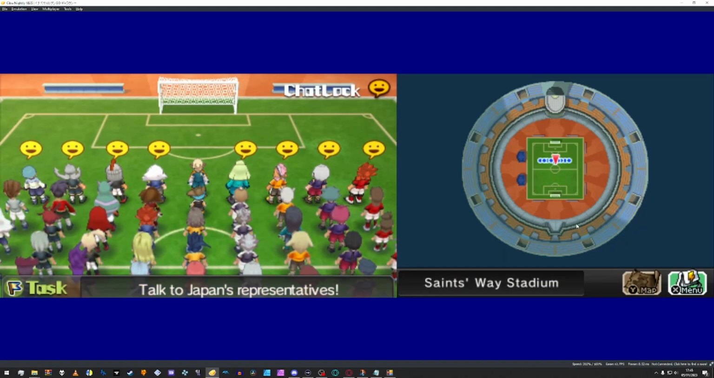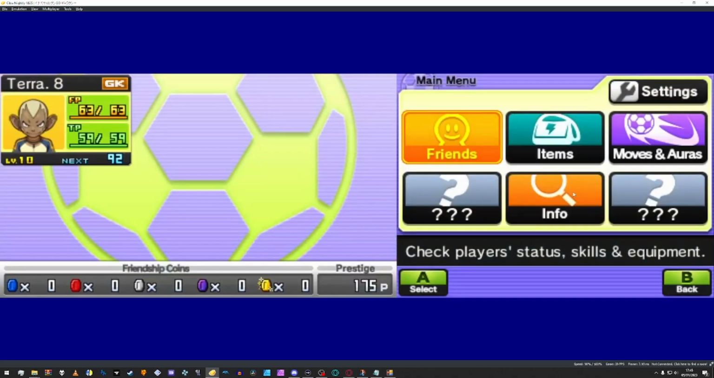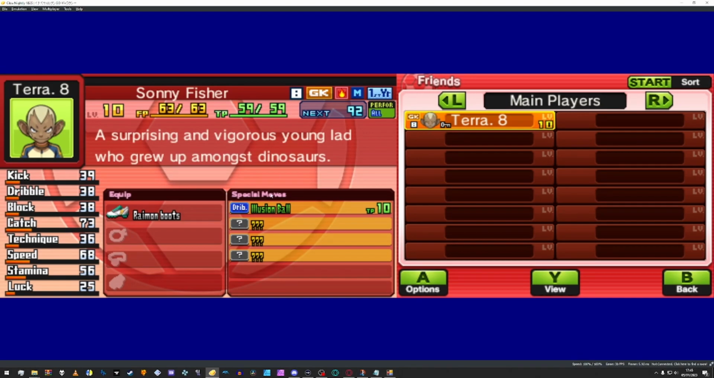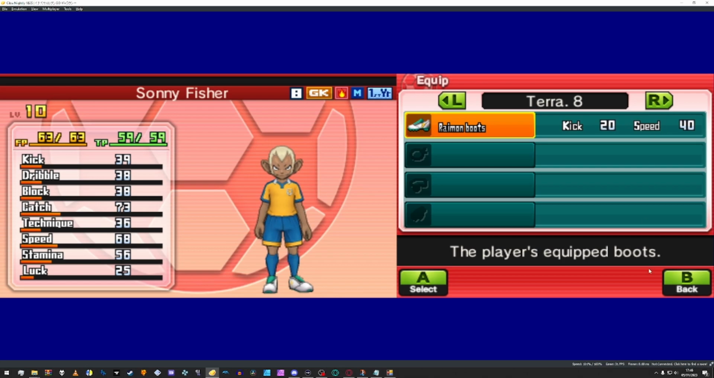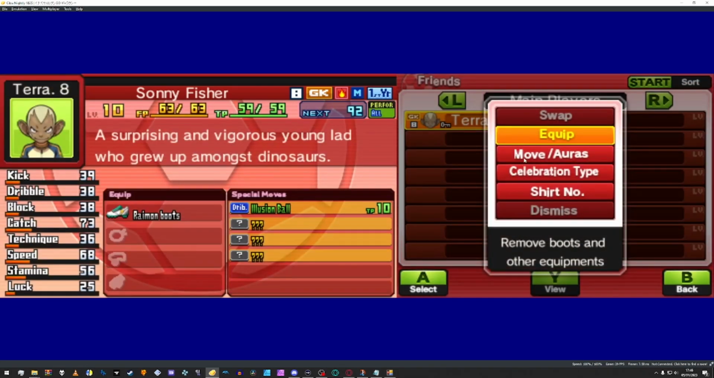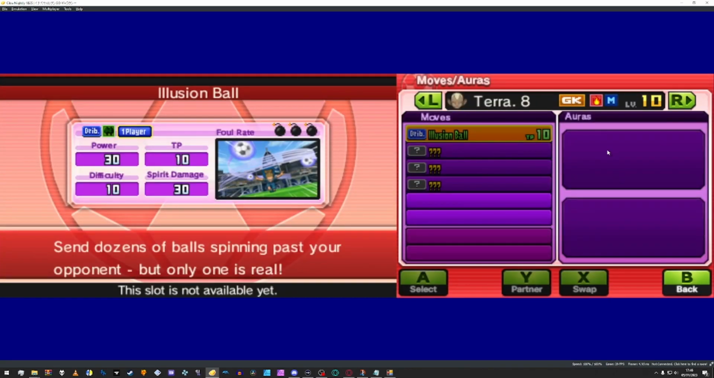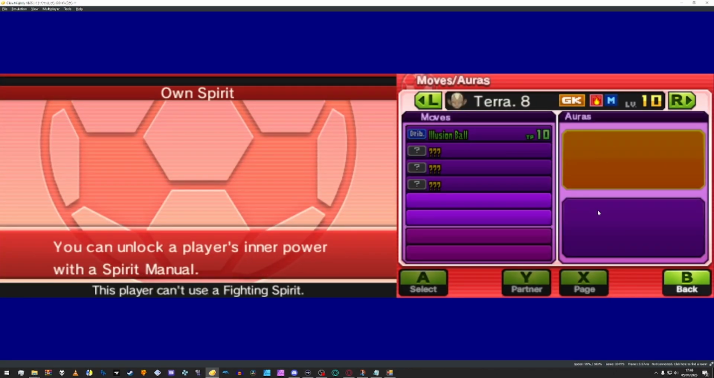So to verify everything has changed, we'll jump into our menu, Terra 8, we're a goalkeeper, love to see it. Inside here, we have Illusion Ball. Our stats are looking pretty different. That's Torb's description. We're a fire element. Everything looks to be swapped. The boot stats are looking pretty tasty for early game stats. The moves, we actually don't have any auras, which is quite interesting.